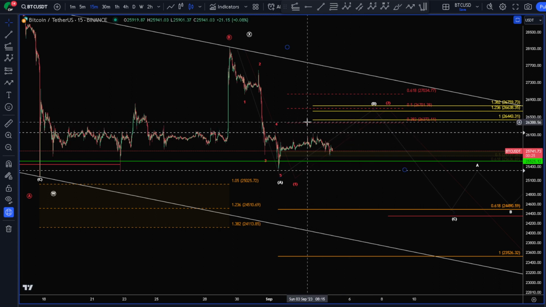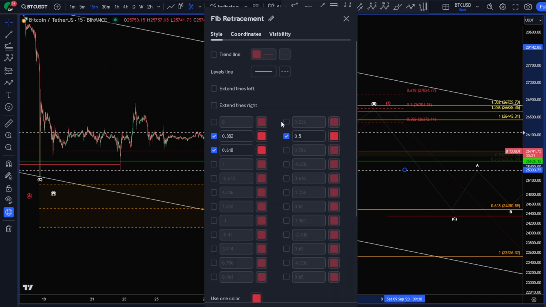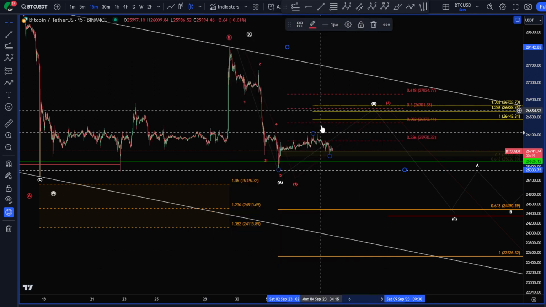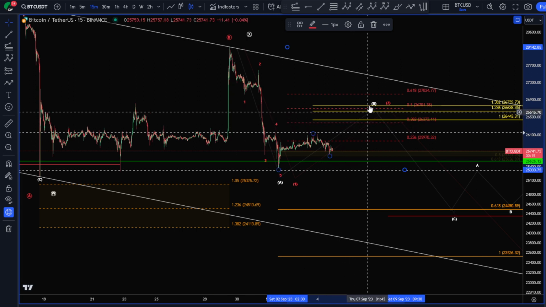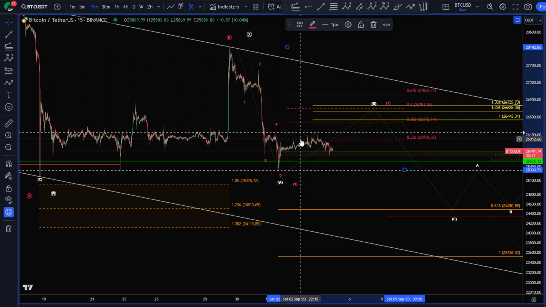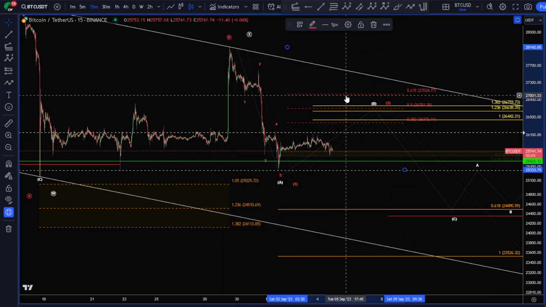As you can see, we haven't even hit the 382 of this wave here. Trying to get at least 382 to the 50 on this. Just very improbable retracement of the 236 there. Doesn't mean not possible, but not probable.